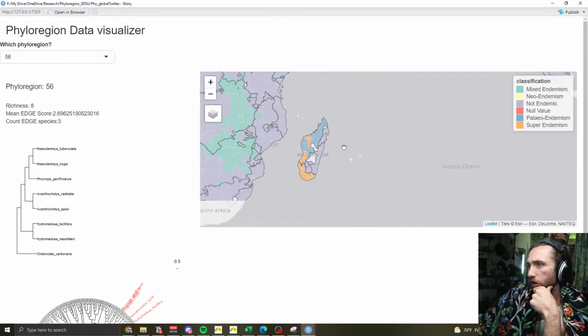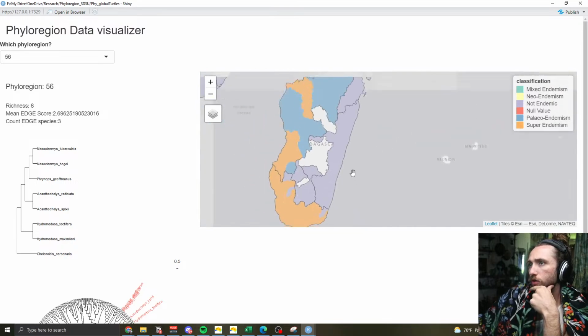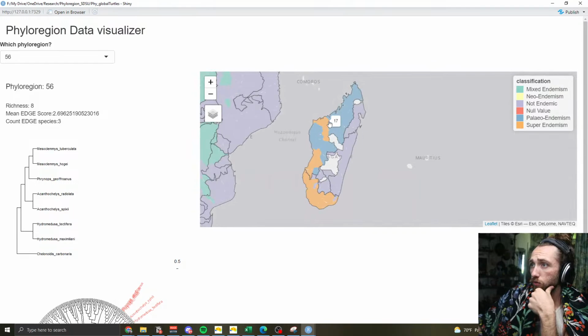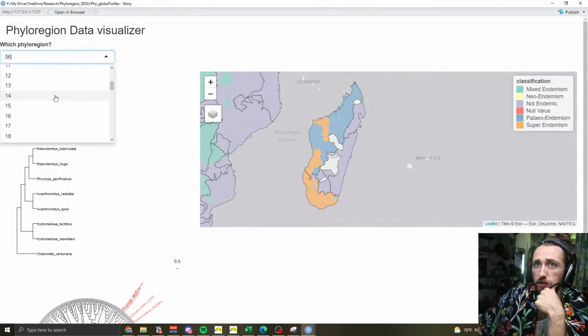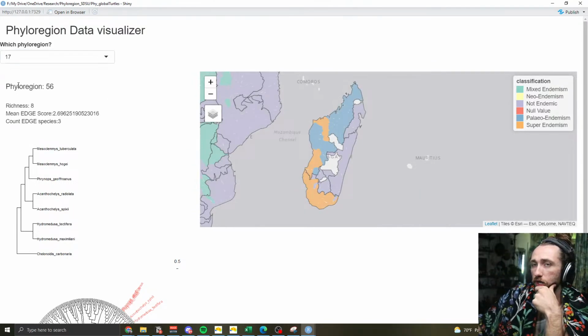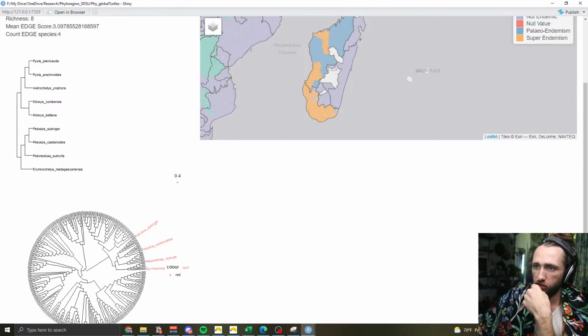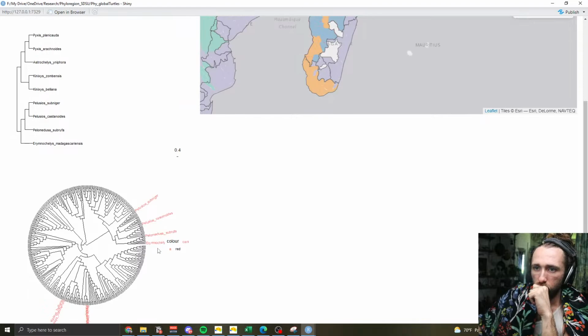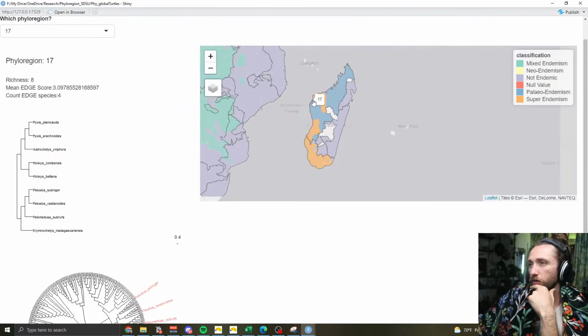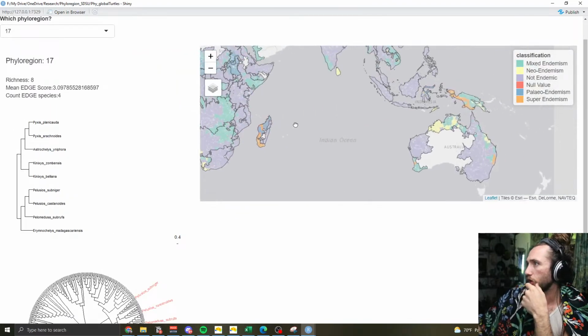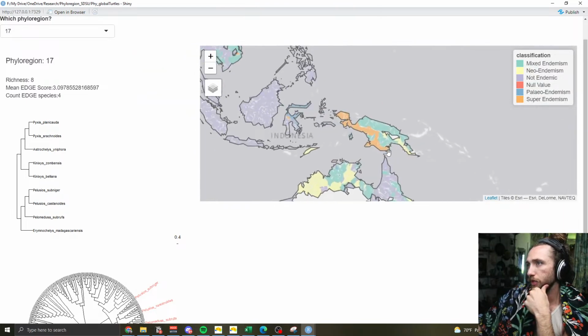Okay, Madagascar. Here's a really cool region. So it's like, what's going on here? Well, region number 17 is its own wild, wild thing. It has super endemism and paleo endemism. And if we look at things a little bit better, yeah, Pelomedusa. Yeah. Perfect.